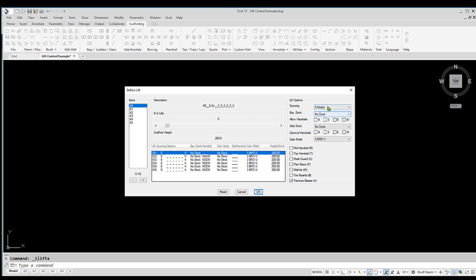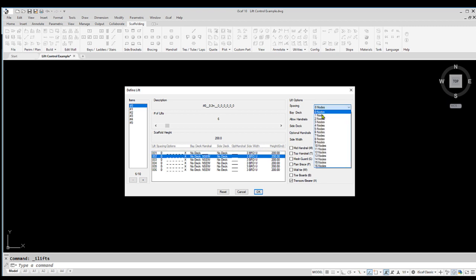For each of the lifts, we have the flexibility to choose the spacing or number of nodes from the previous build level, and the type of deck, be it steel, wood, or no deck. The spacing is also important because it defines the distance from the previous lift to the current lift. In normal scaffolds, it's generally 4 nodes, that is 2 meters or 6 foot 7 inches, from the previous lift to the current lift. However, lift control allows you to change this.